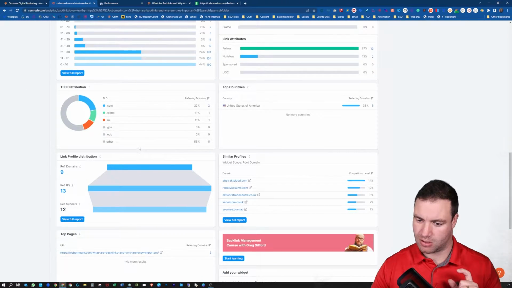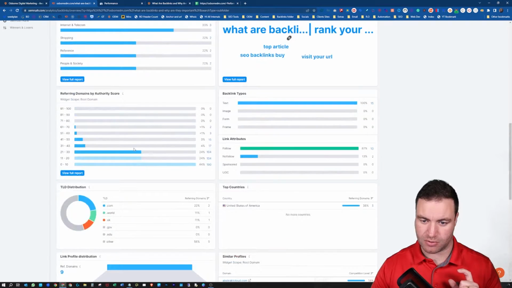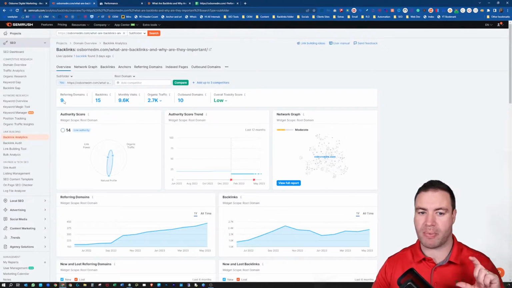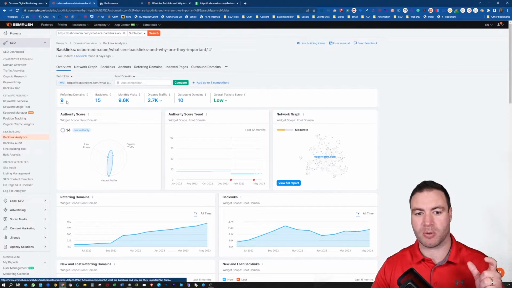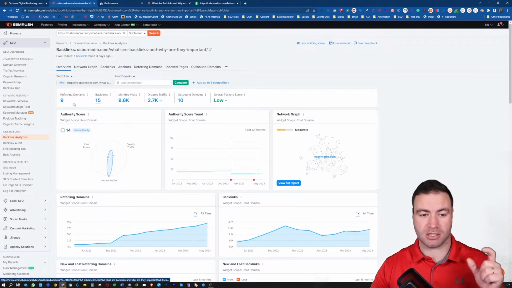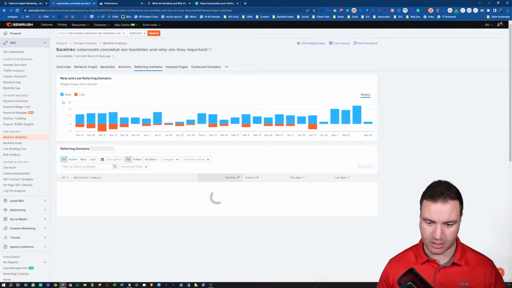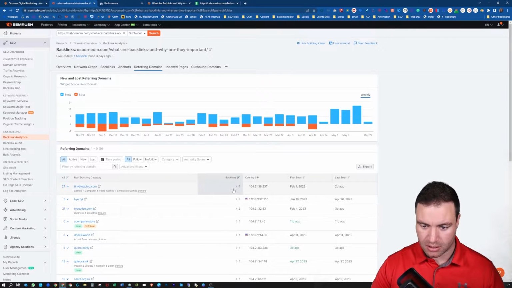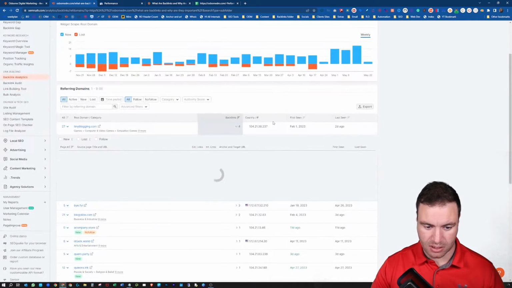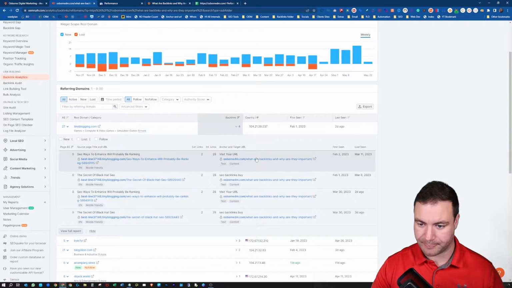Does not seem right. Why is that pulling in the root domain? So it's saying we've got 15 backlinks and 9 referring domains, sorry. So let's have a look at that. Let's just make sure that they're all coming into these pages, and make sure that that is the case.